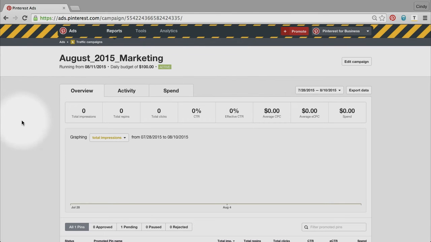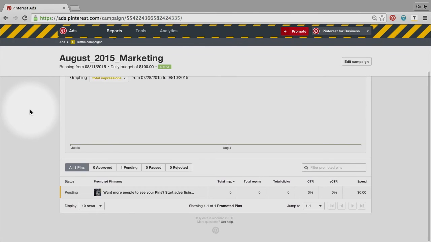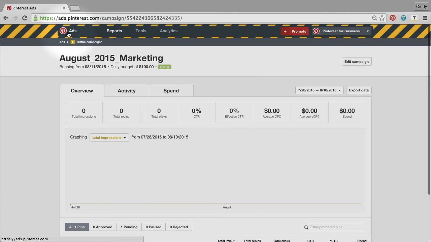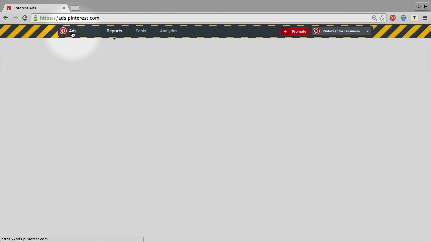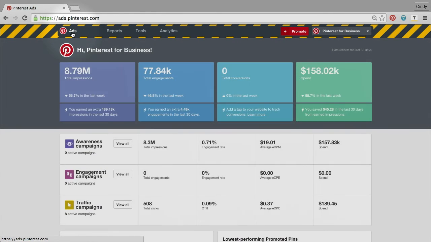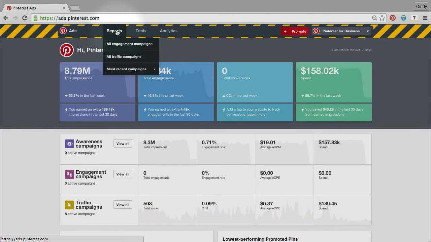So here again is the summary of my campaign with this new promoted pin. If I go back and click on this ads link up here, this is going to take me back to that main summary dashboard in my ads manager. To dive through traffic campaigns or engagement campaigns, you can simply click on View All, or go to Reports and click on All Traffic Campaigns or All Engagement Campaigns.